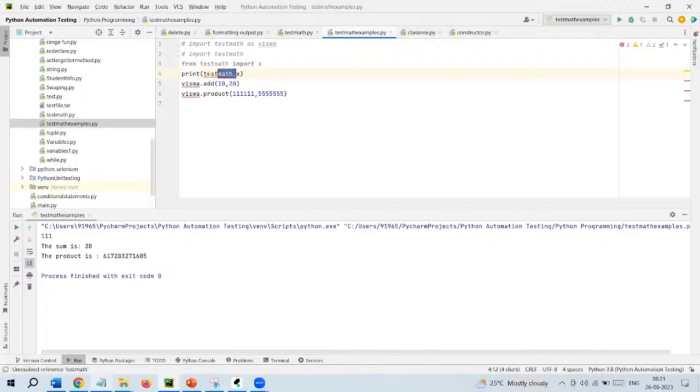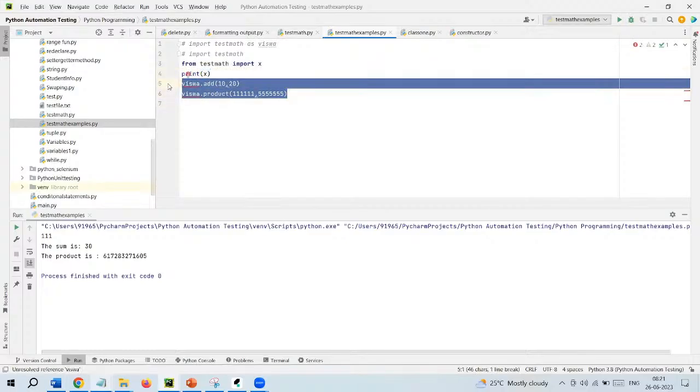Okay, it is also not required. Import as so, and you can observe here. I'm going to comment these two because these won't work. Okay, this is another example.